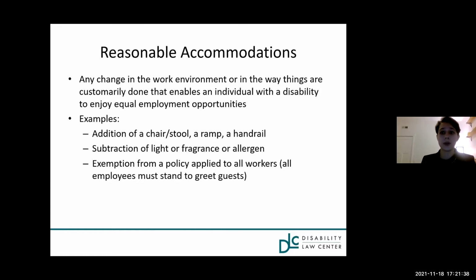And of course, it can also be a modification of a policy. For example, if there was a policy that everyone has to stand to greet a guest, well, that isn't going to work for someone who's unable to stand. And so an exemption from that regular policy is another example of a reasonable accommodation.